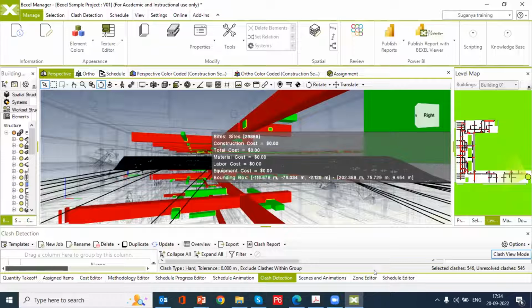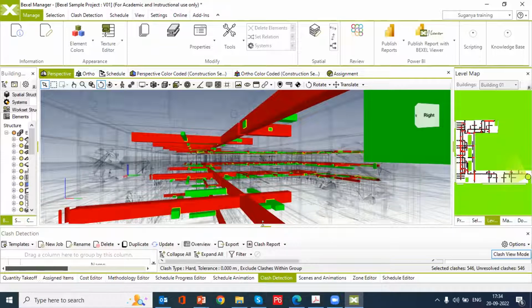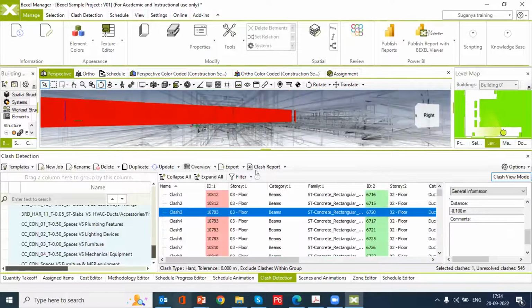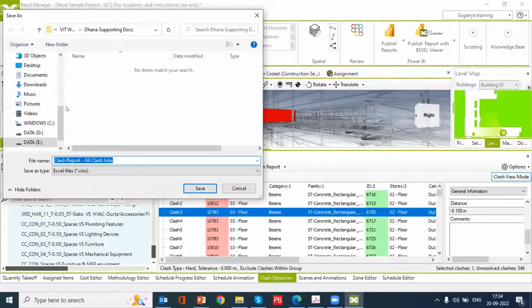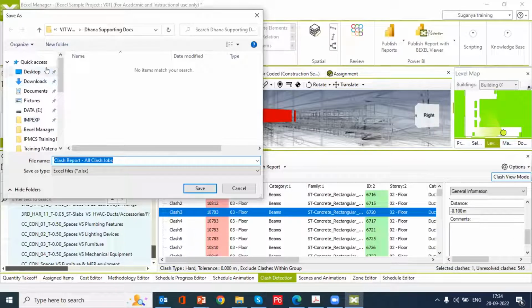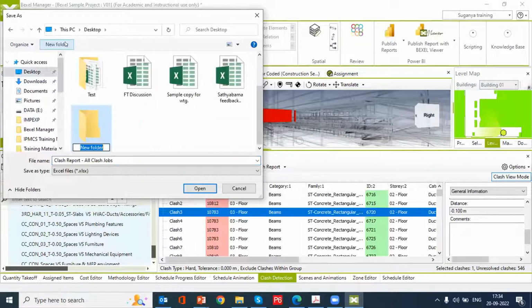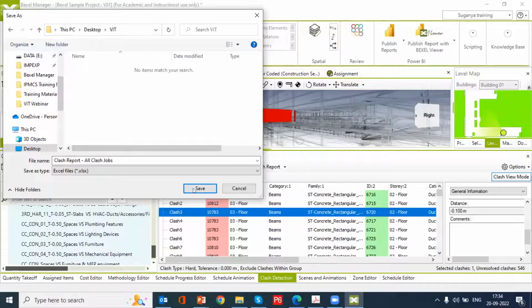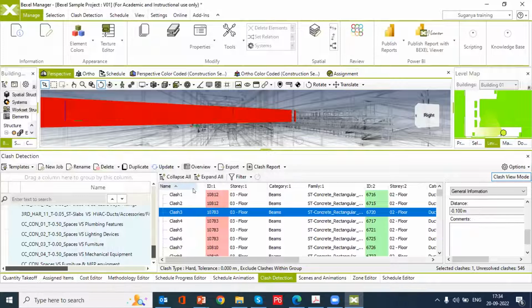Suppose after finishing the clash detection, I want to export this clash detection into Excel. You can just go for the Excel. You can generate this report. So here you can see the export all option available. You can save the file. So on the desktop, I'm just saving, in a folder named VIT. Under this, I'm saving this clash report file.